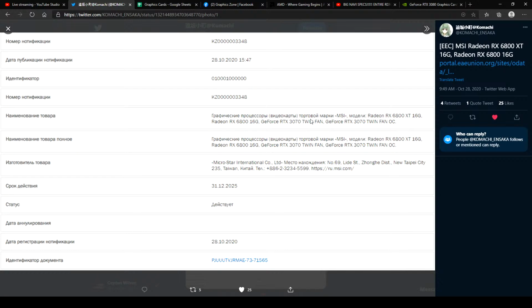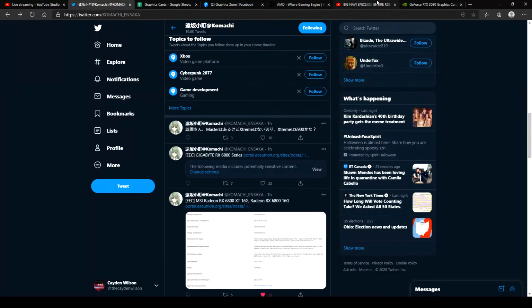You don't need 16 gigabytes of VRAM on a card unless you're either A, trying to hit 4K, or B, you're doing some sort of crazy workstation type workflow. So that's kind of what we're looking at. And they just filed these today, so this is very interesting. You can see also there's some 3070s. Nothing we don't already know really there, but yes, we have confirmed there's a 6800 XT and there's a 6800, and they both have 16 gigabytes of RAM.